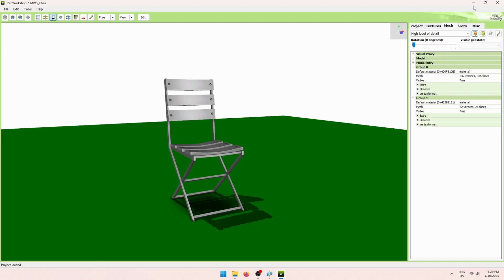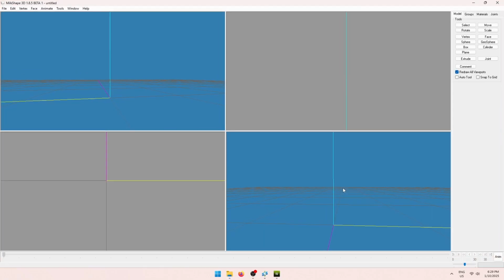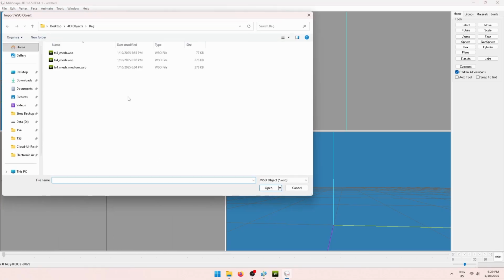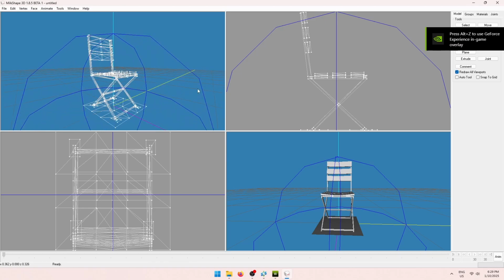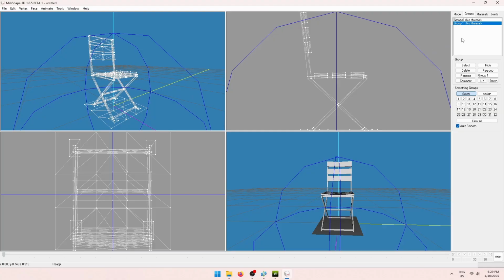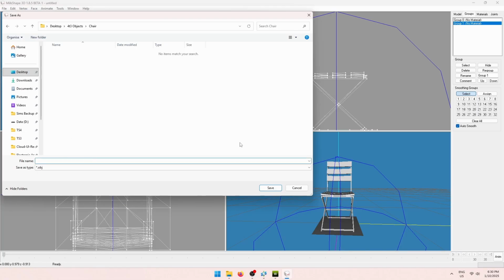So I've exported that. I'm going to open Milkshape, and I'm going to go import TSRW object, find my chair, open that. We've got our beautiful looking chair in here. This time we don't need to worry about the groups or the joints or anything because I'm just exporting, but I'll go File, Export, and then convert that to a wavefront object. And I'm just going to call this TS3 mod 0.